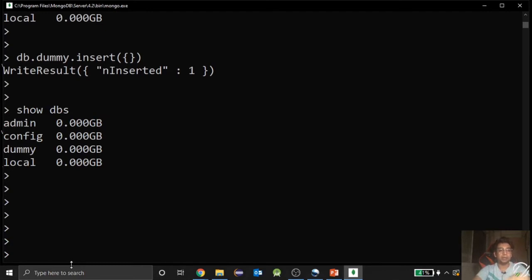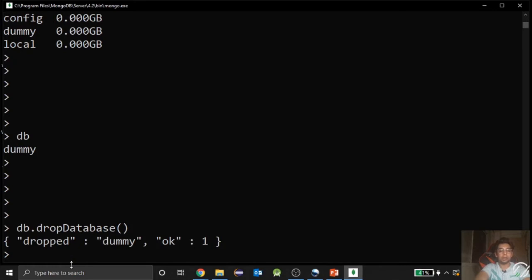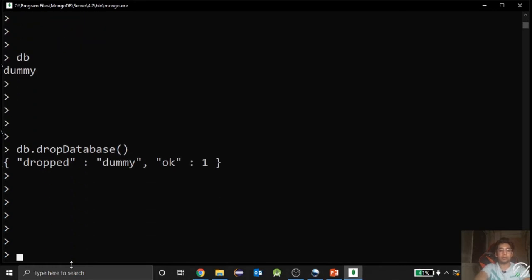Now if you want to delete that database, there is a simple command for it. It is db dot, and it deletes the database that you are in. I want to delete the dummy database, so you first need to log in to that database and write db.dropDatabase. db.dropDatabase will delete whichever database you are currently in. See, dropped dummy, status is OK.